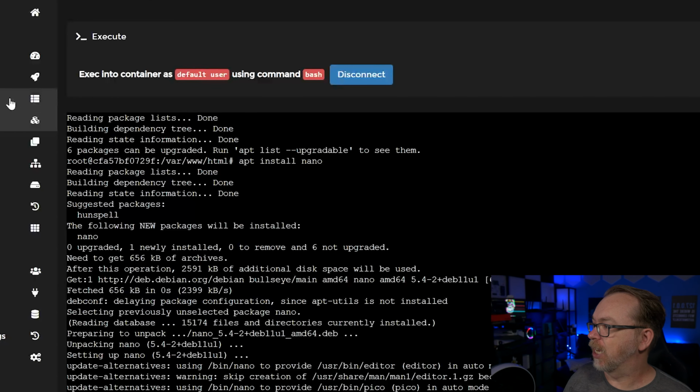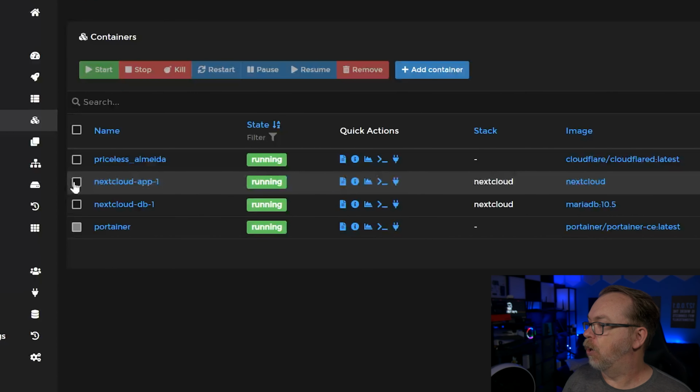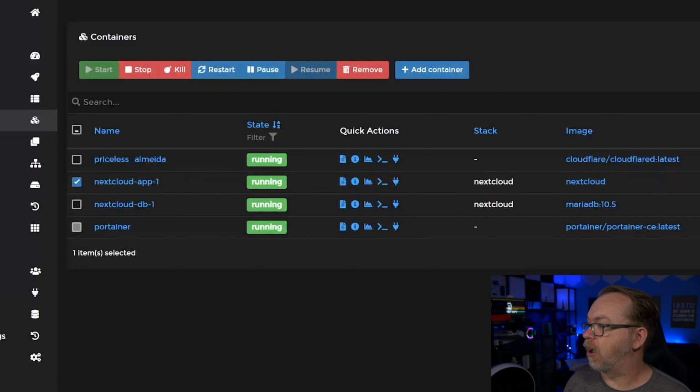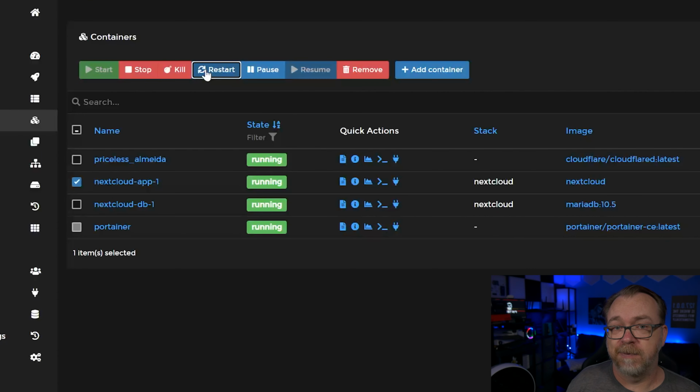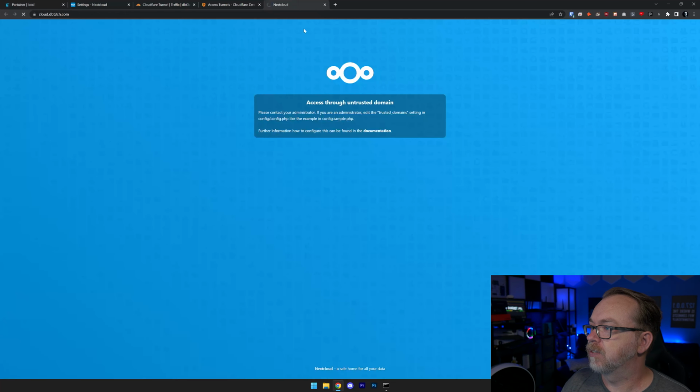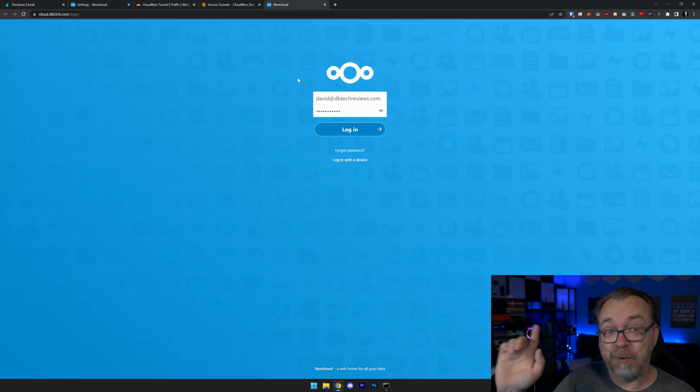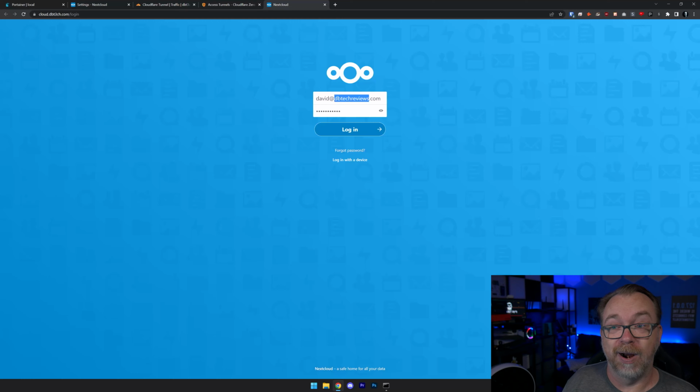So what we want to do next is come back to our containers. We're going to go over here to the Nextcloud app, check the box, and click restart. Then we can come back over here and refresh. And now it's asking us to log in, and we love to see that. That means we're on the right track. So I'm going to put in my username and hit enter. Now again, while it's settling in after a restart, it's going to be a little bit slow, a little finicky. Just give it a minute. We'll get logged in here very shortly.